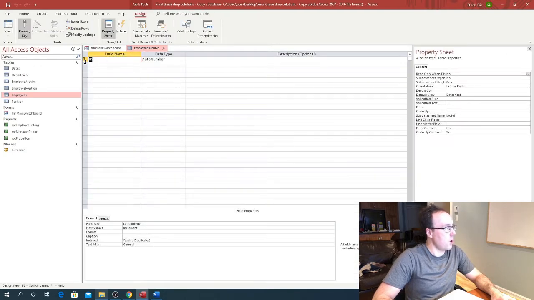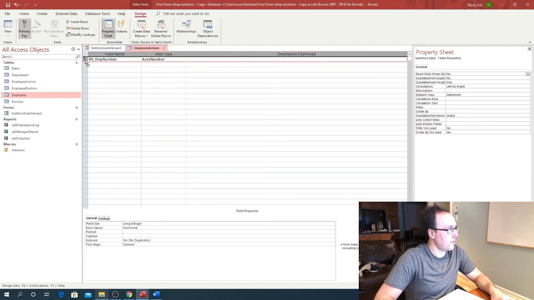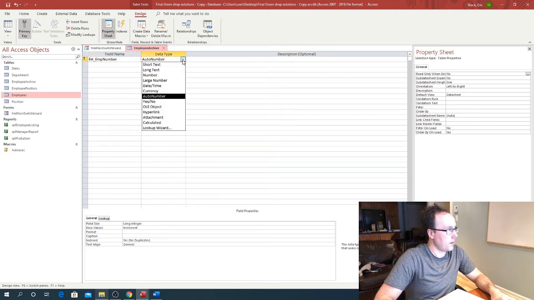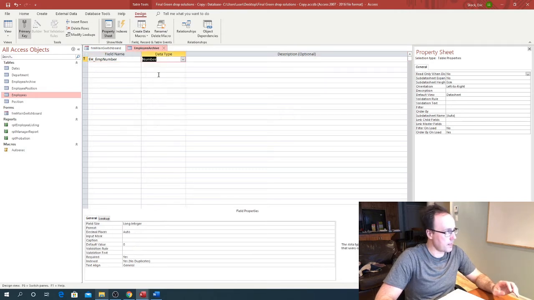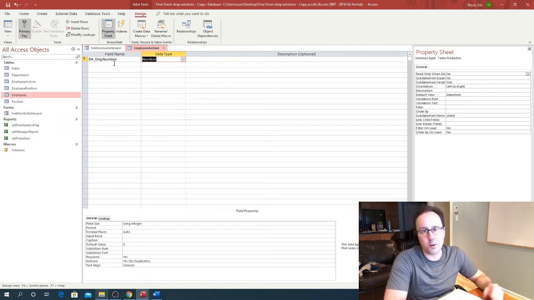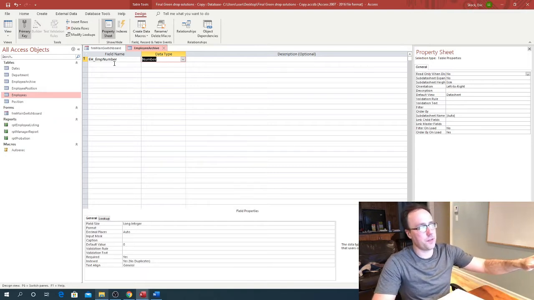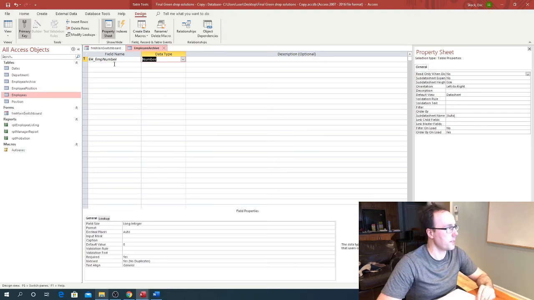So the first field I'm going to have is going to be employee number. So I'm going to go EH underscore employee number, and I will have this as a number. The important thing here as well is I have to make sure that each of these data types match what's in the original table.